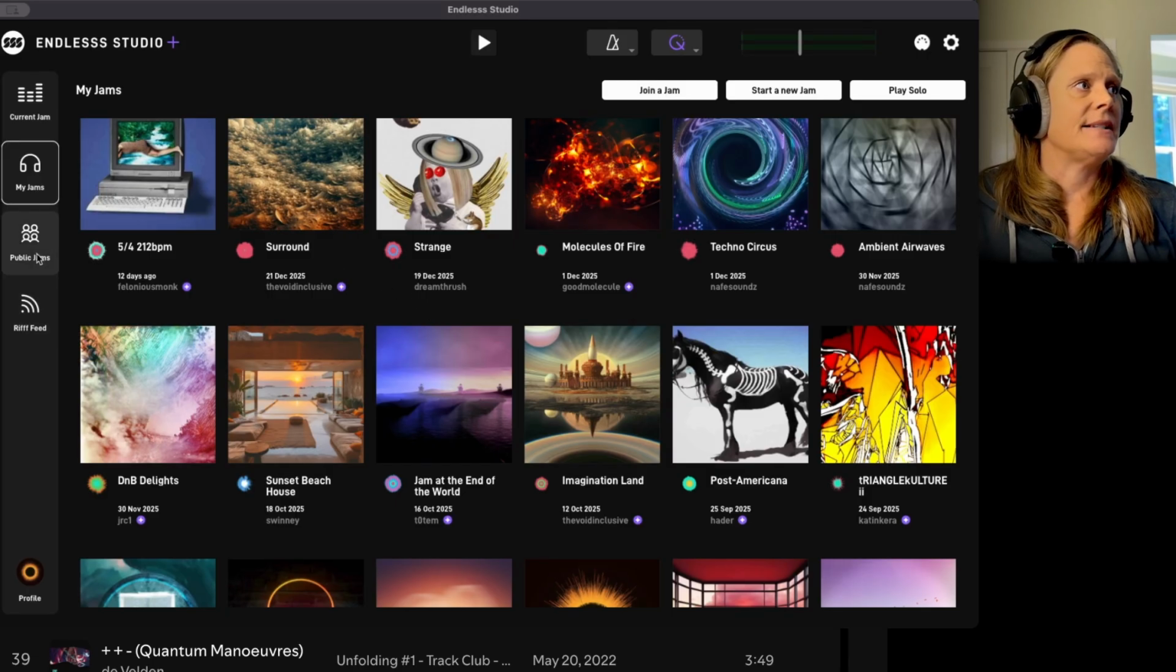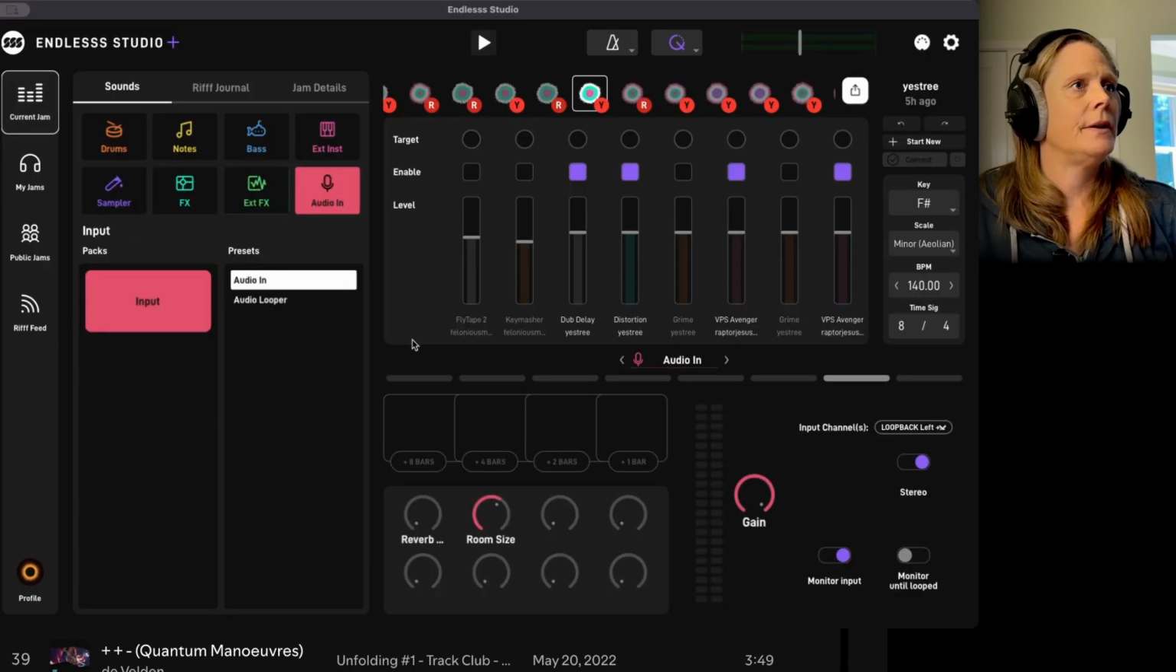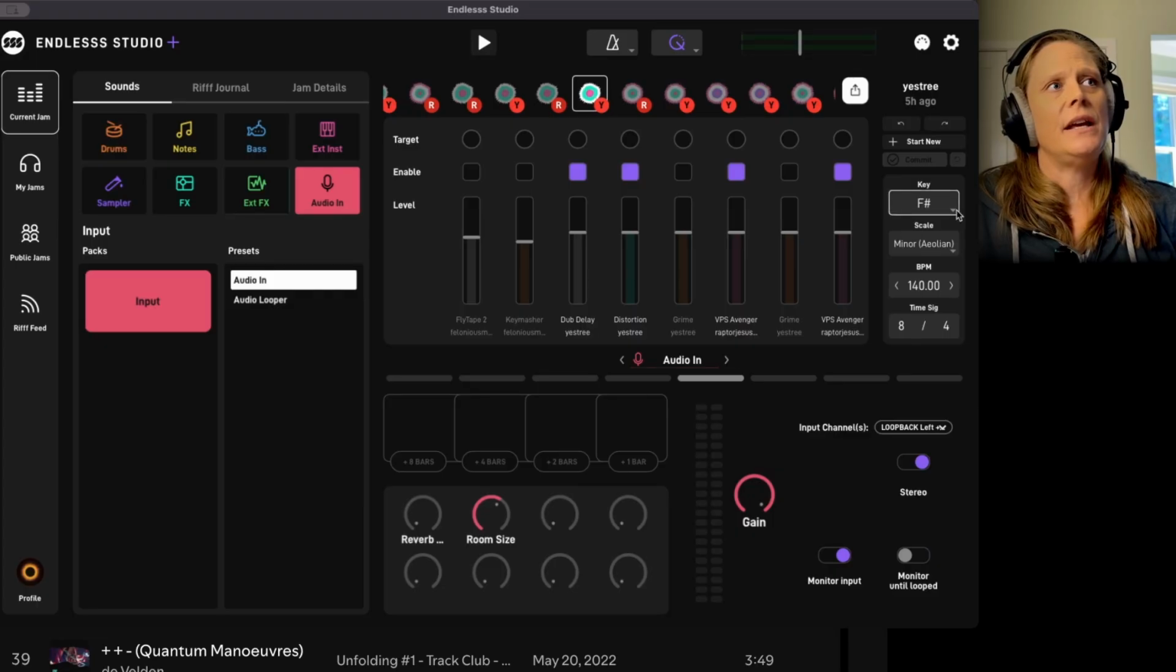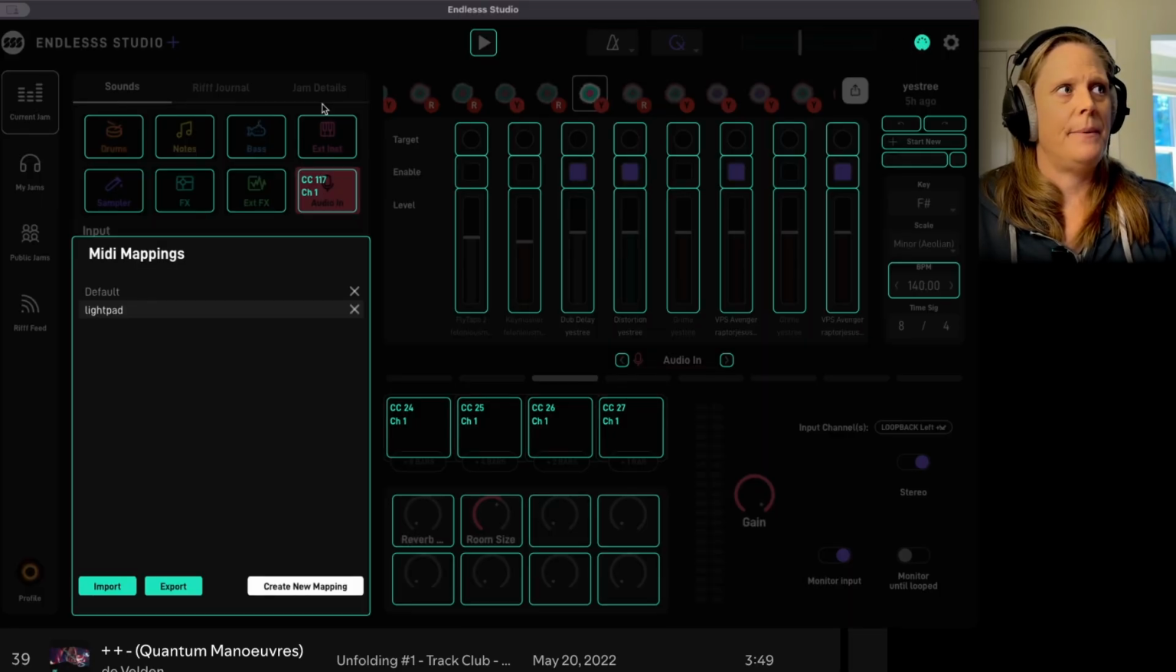Let's go back because I want to show, let's see. So basically, in addition to what I've just showed you, you can pick the key, the scale, the BPM, and the time signature that you want. And you can map the MIDI, which is great. So you can have any device that you want to map. And if you just press that button, you can map it to whatever you want. And that's really, really helpful. And you can save different MIDI mappings.